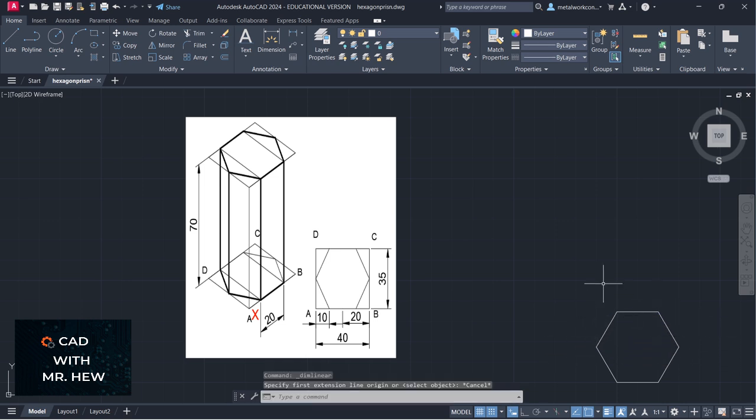Alright, we're going to draw a rectangle around the hexagon. So we're going to turn off snap and we're going to draw a construction line from here to there. Enter. Draw a construction line from there to there. Enter. We need to turn on ortho. I'm going to draw a construction line from there to there. Enter. I'm going to draw a line from here to there. Enter.